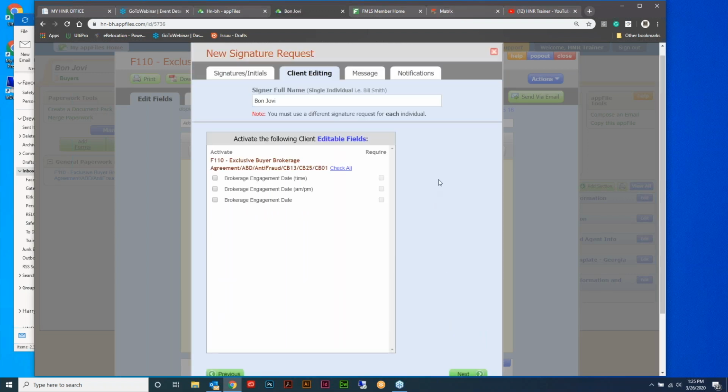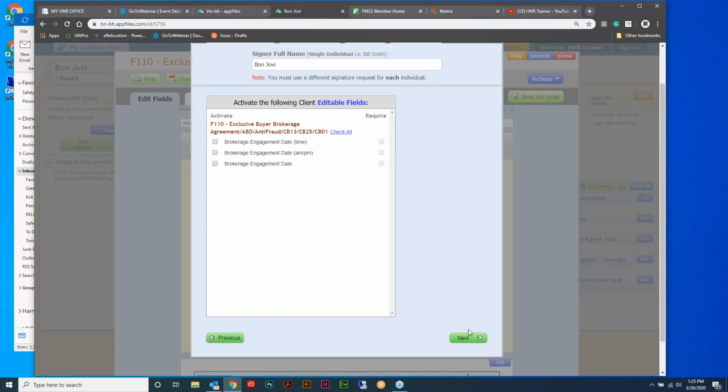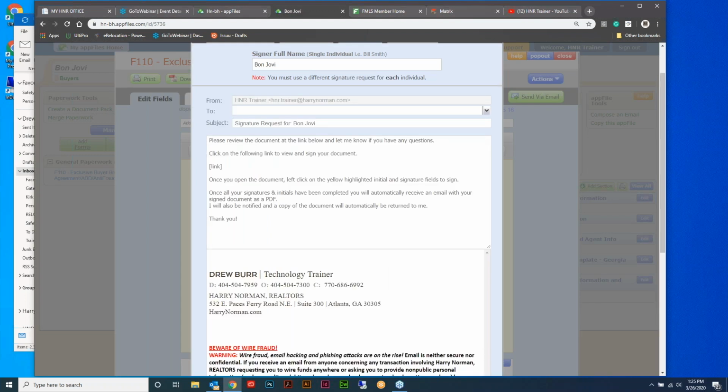And this is your engagement date and time if you want to make it more time stamped. But since this is a buyer brokerage agreement, my interaction with Bon Jovi is strong and he and I trust each other and he's ready to sign. So I do not have to put an engagement time and date on this. So I'm going to click next.